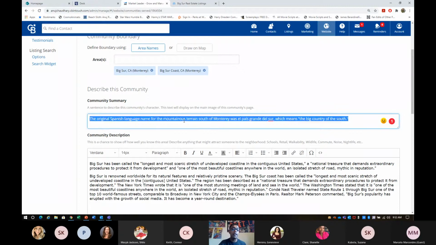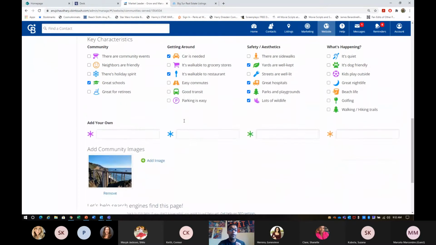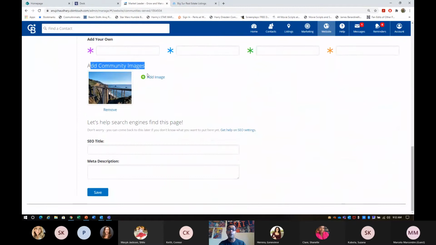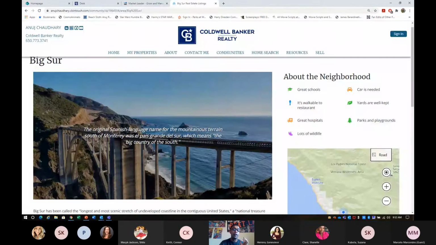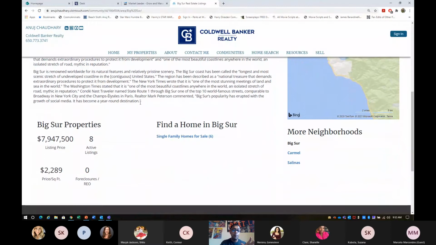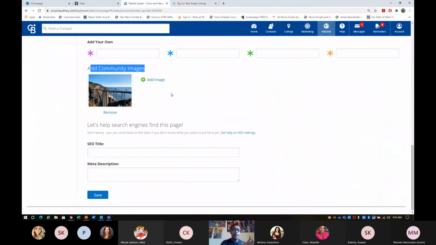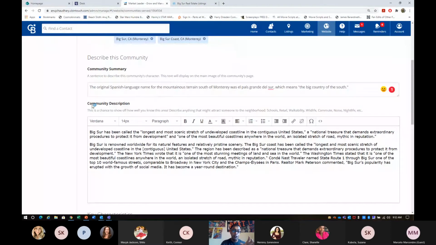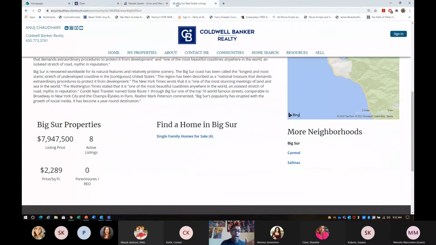Now, what you've got here is a community summary, but at the bottom, you can see this is where you can add community images. You can add up to 3 images. The first one in the upload order, that first photo is always going to drop right behind the community summary. The second 2 will drop underneath the detailed summary, or the community description, and separate that from the real estate information. So it gives you a little bit of buffer between the two.